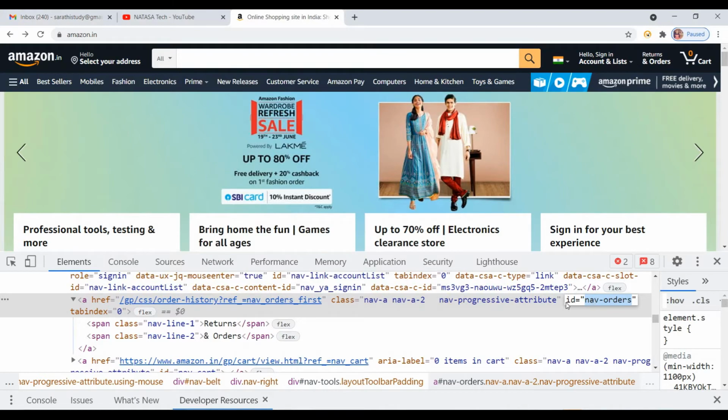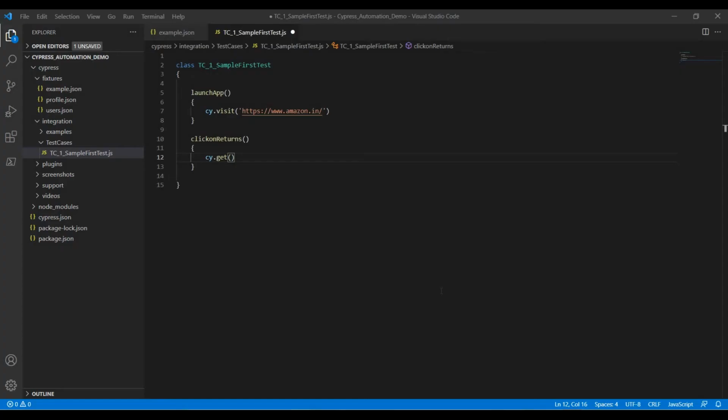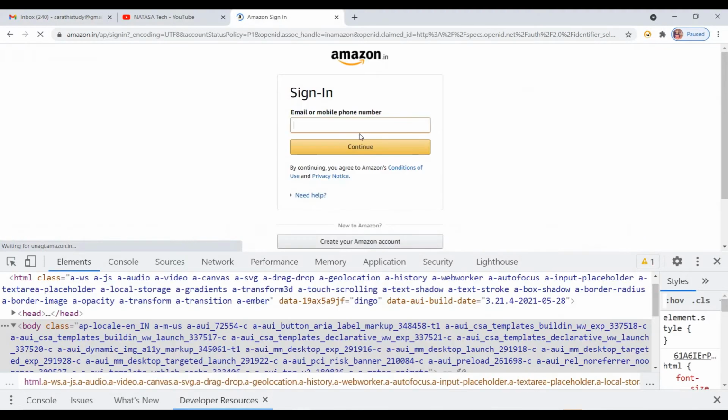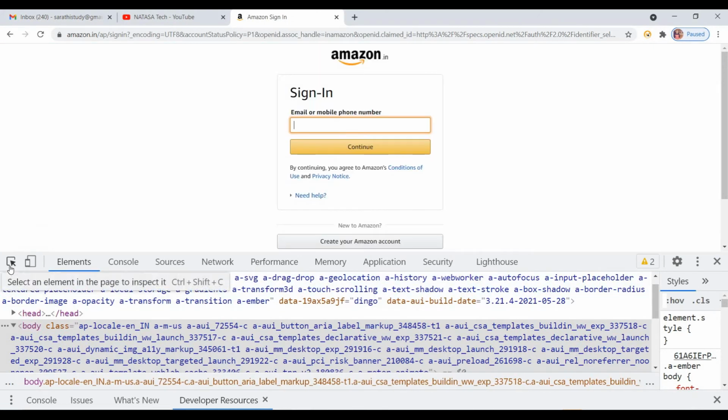So what locator am I going to take? ID locator, right? Go to here, put single quotes. There you have to mention hash. This hash symbol denotes an ID locator only. Then you have to paste that ID locator attribute value. So what is the action we are going to do for this element? Dot click. So that's it. Next, after clicking on this returns option, we have to enter the email, right?